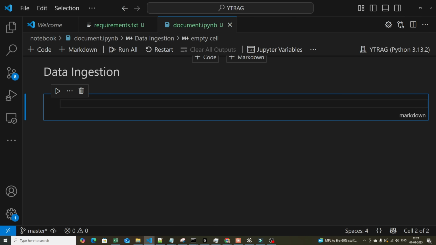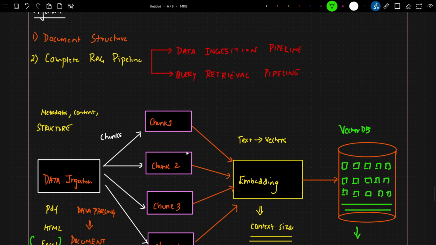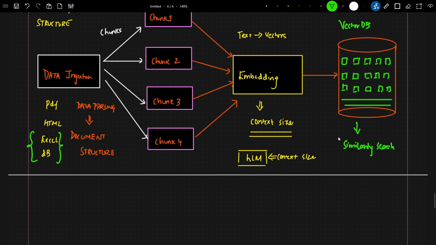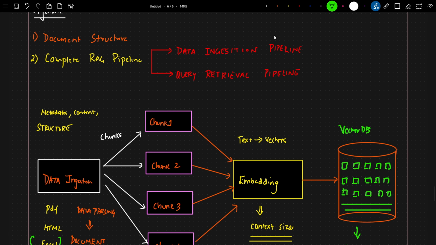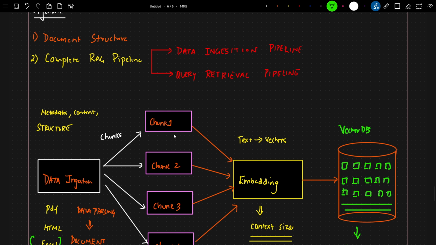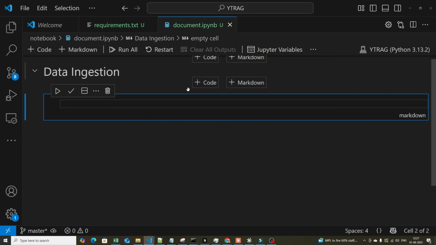Now, as I told you, if I go back over here in the data ingestion, our main aim is to load some data, apply some chunking, then convert into embeddings, and finally store it into the vector DB. That is what my entire data ingestion pipeline is all about, right? For understanding this, we need to understand the document structure, because the final output of all this chunking will be documents.